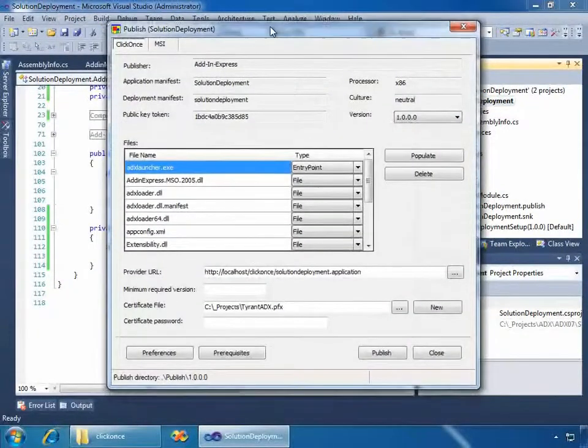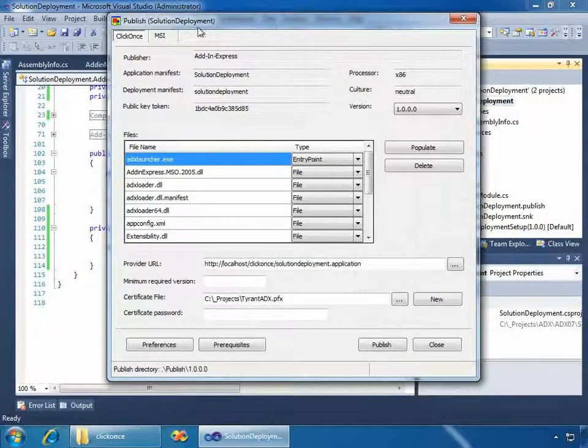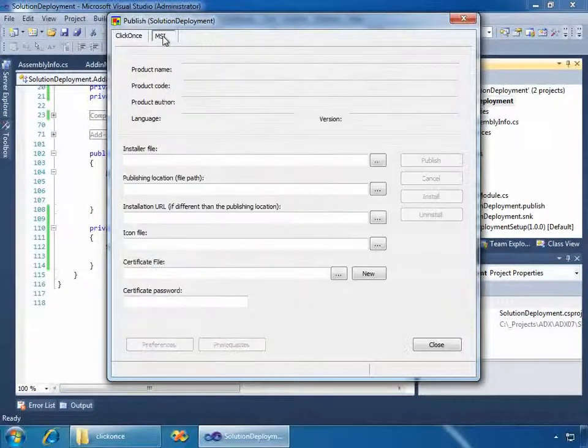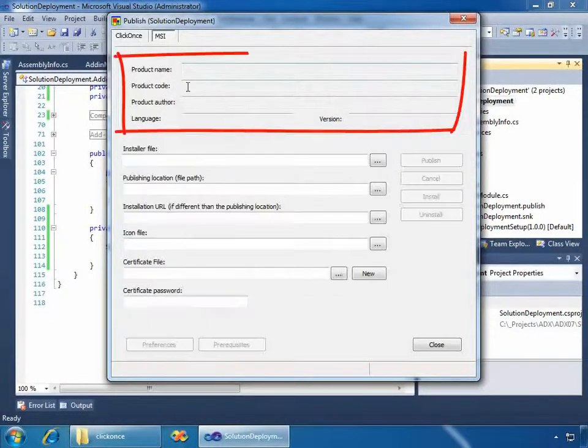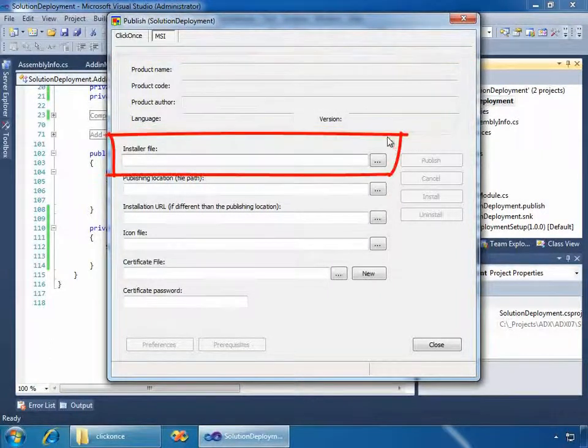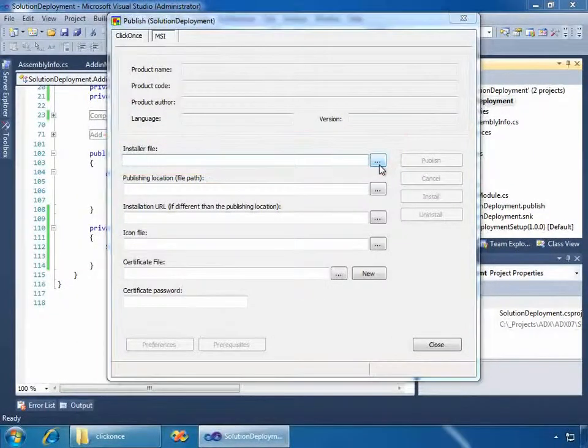Now go to the Project menu and say Publish ADX Project. Now again, I'm back to the Publish dialog box, and ClickOnce is currently the enabled option. I want to now move to MSI. This dialog is pretty similar clearly to the ClickOnce one, where we'll have product name, product code, product author, language, version, all that. All this information will depend on what we pull up here in the installer file. And the installer file is looking for the location of the MSI file we just created.